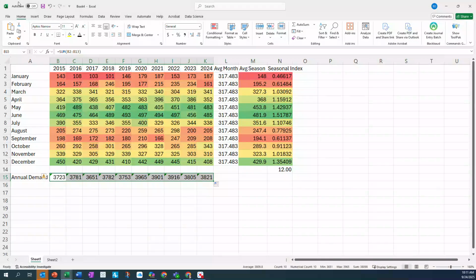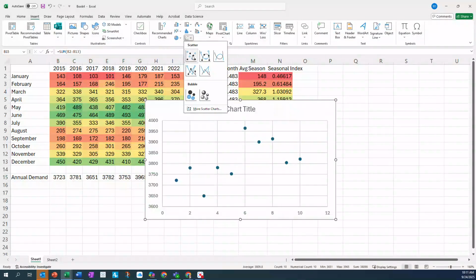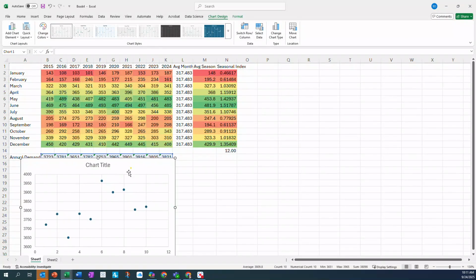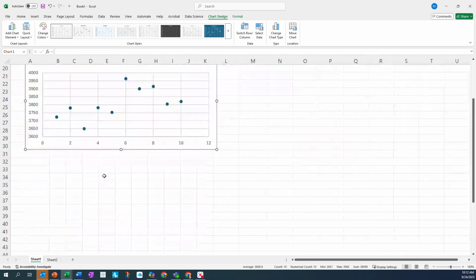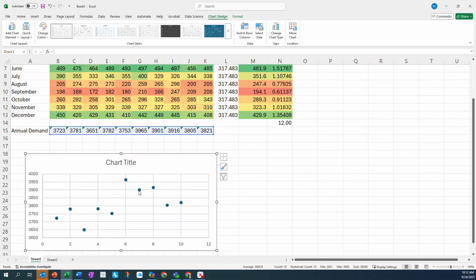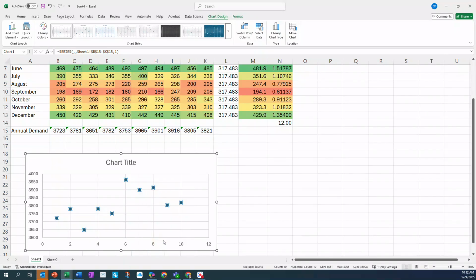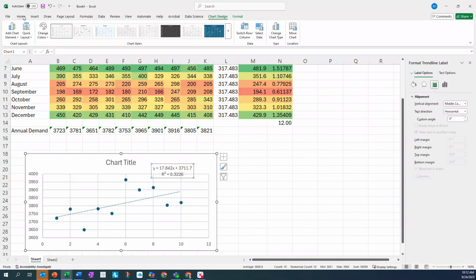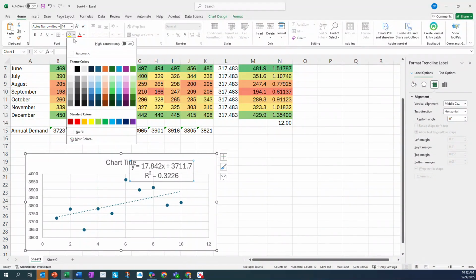So one of the things I can do here is graph this. I'm going to highlight this, insert, go to my scatter plot. Let's zoom in and take a look at this a little bit. I can right click on one of these data points, add my trend line, display equation and R squared.